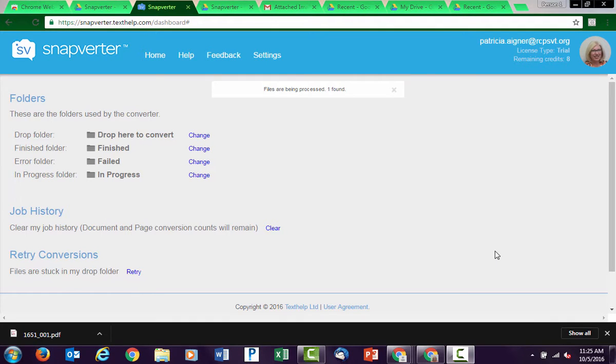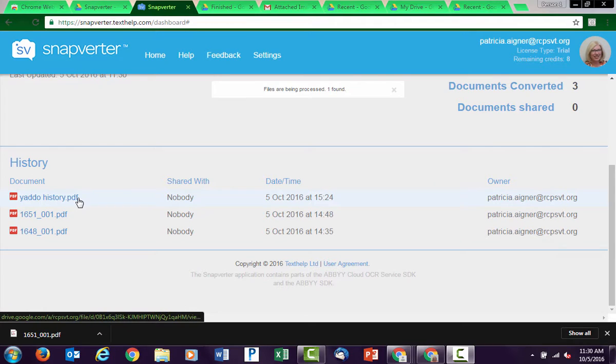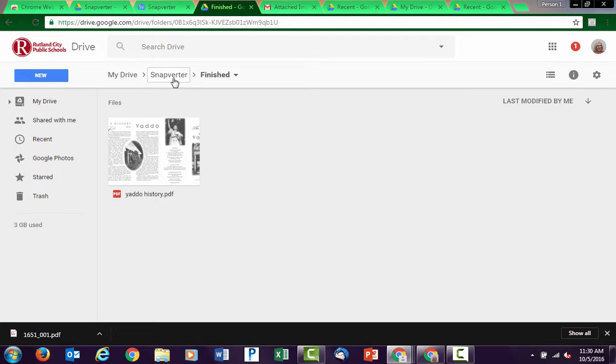If it seems like it's taking a long time for your document to be converted, you can retry your conversion by clicking on Retry, and it will tell you that files are being processed, one found. I can see that my document, yaddo.history.pdf, is now completed, and it gives me a date and a time, and I've shared it with no one at this point. I can click on it here to open it up and begin working with it, or I can go to the finished folder in Snapverter.